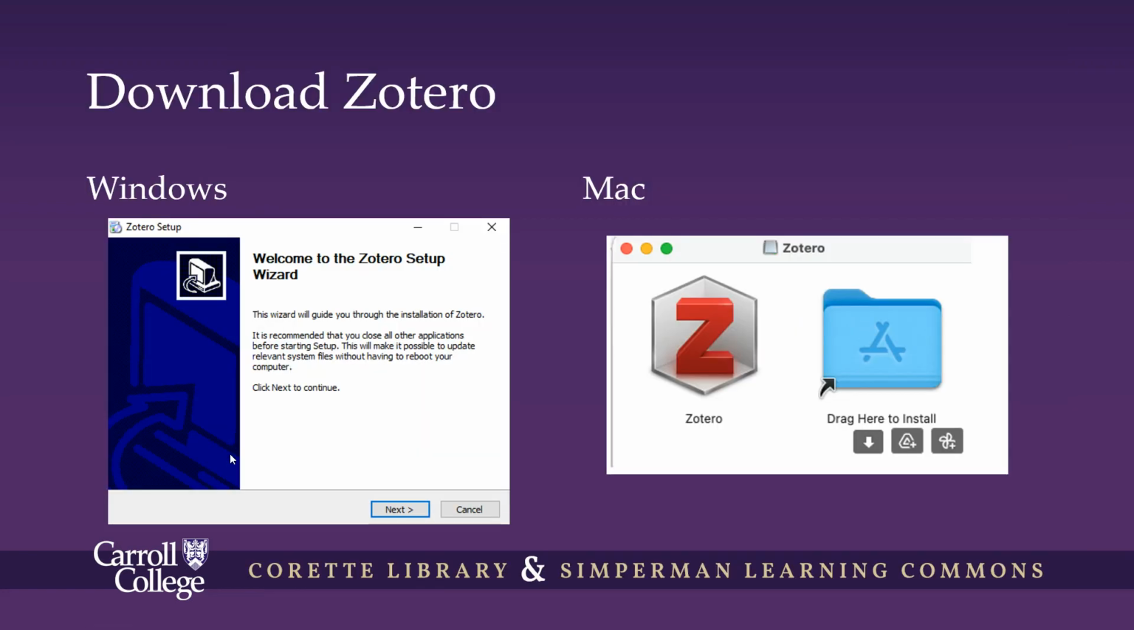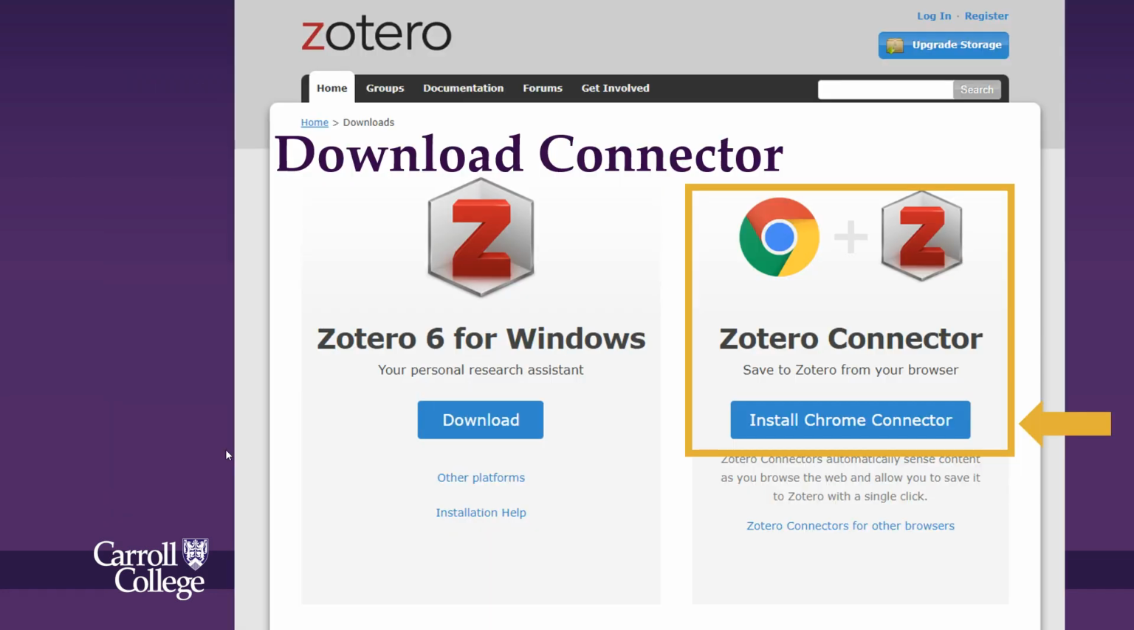On Windows, double-click the installer file you downloaded and follow the on-screen prompts. On a Mac, double-click on the installer, then drag the icon when prompted to install the software, and follow the on-screen prompts. Go back to the Zotero Downloads page and click on the button to install the connector plugin for your preferred web browser. This will be on the right-hand side of the page. Plugins are available for Chrome, Safari, Firefox, and Microsoft Edge. This will take you to the plugin store page for your browser. Click Add to or Install to add the plugin to your browser.